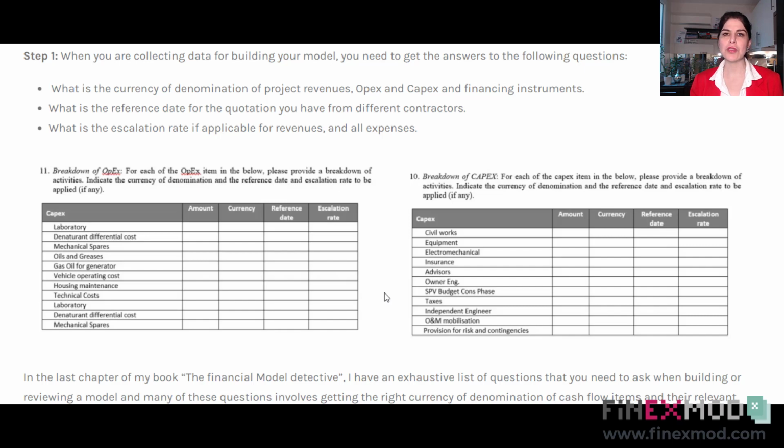Many of these questions are related to the currency of denomination, escalation rate, and the reference date for each of the cash flow items. So the information that you need is the amount of each expense. You need the currency of invoicing. You also need the reference date.